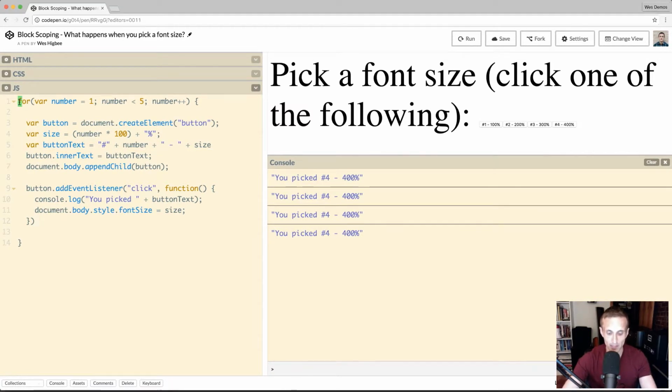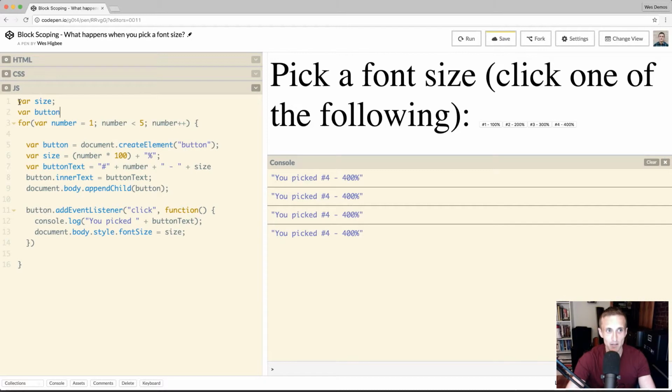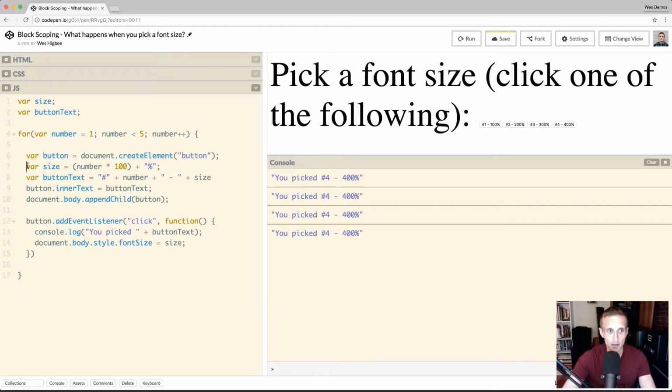This is what's really going on here because of how function scoping works. Because of function scoping, the declaration of variables are pulled to the top of the current function scope. And in this case, we have no function, so they're just pulled to the top of this code file, more or less. So really, this is what we have: var size and var button text. The declarations are pulled to the top. So you could get rid of the declaration here. Even though we declared it down here, the declarations are hoisted. And thus, we're changing these variables that are global to our for loop so that by the time we click on any one of these buttons, the size and button text are fixed at 4 and 400% respectively.